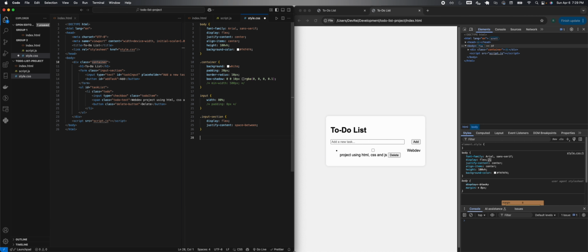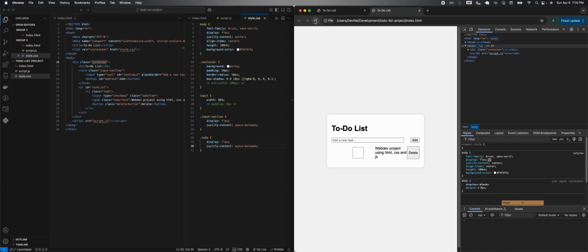Alright, now let's focus on the actual to-do here. Okay, so to-do class. Again, display flex. Justify content. Space between. Alright, let's see how that looks. Disgusting. Okay. No worries. Let's keep going.